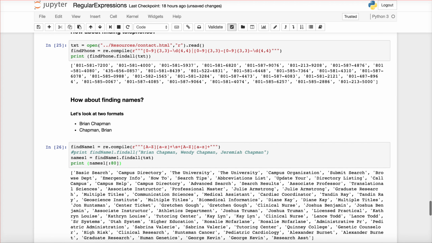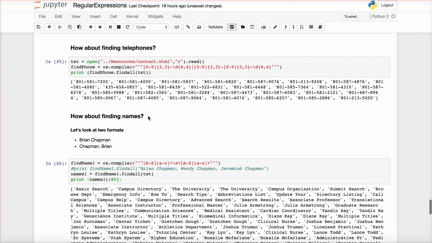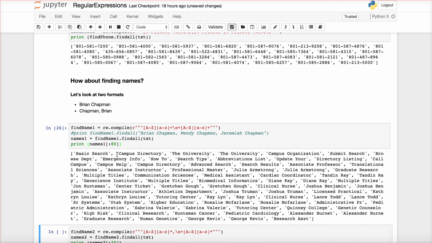And so here I'm taking this text, which is an HTML page pulled from the University of Utah. And what we can see is there's lots of strings in the HTML page that have the same pattern that we're expecting for a name. So campus directory looks like a name, just like Rosalie McFarlane or Kaylin. Human genetics, George Kevin. So there are challenges in getting the sensitivity and specificity.